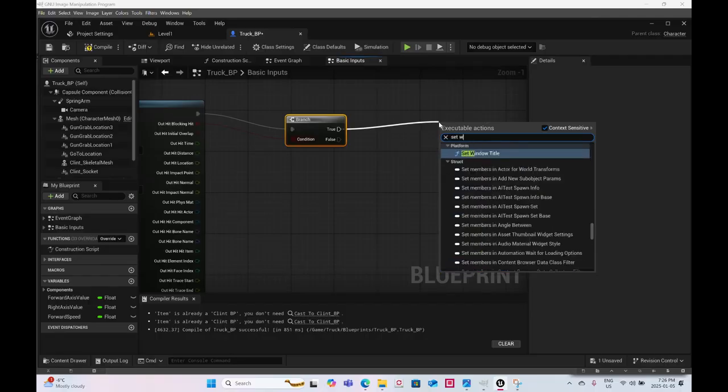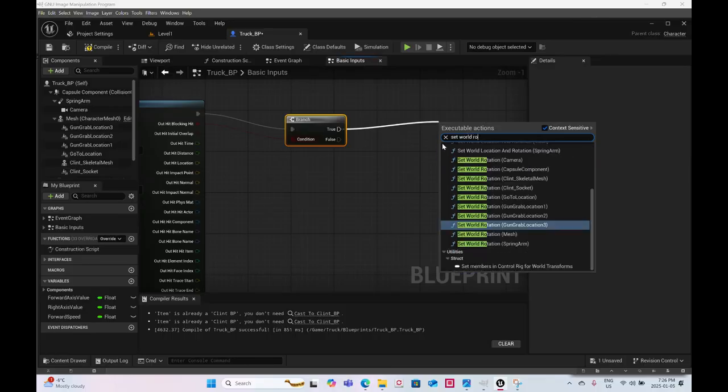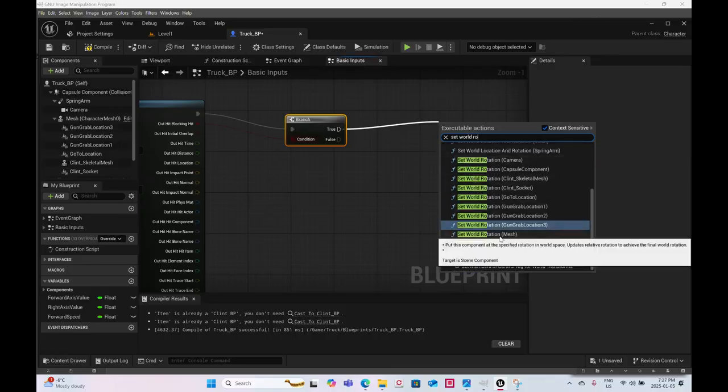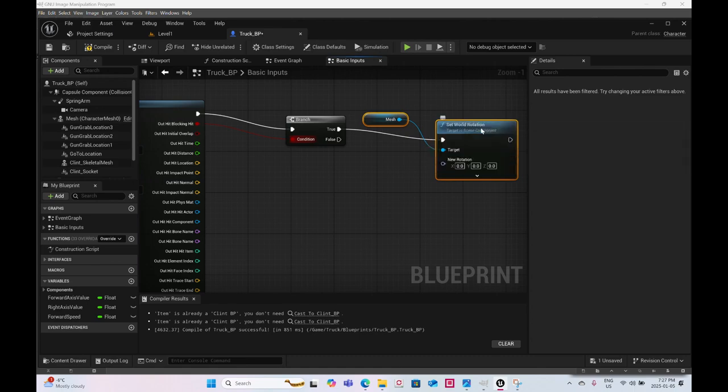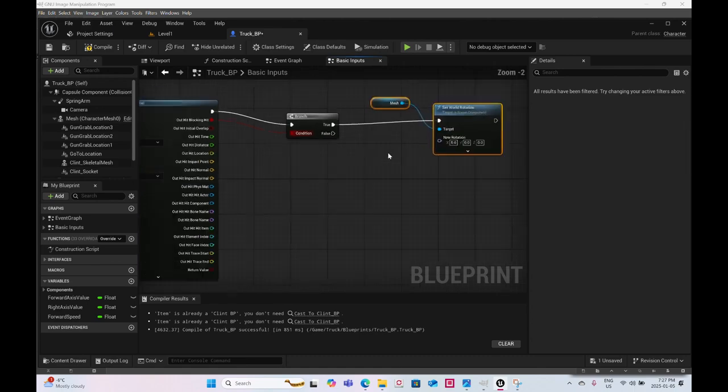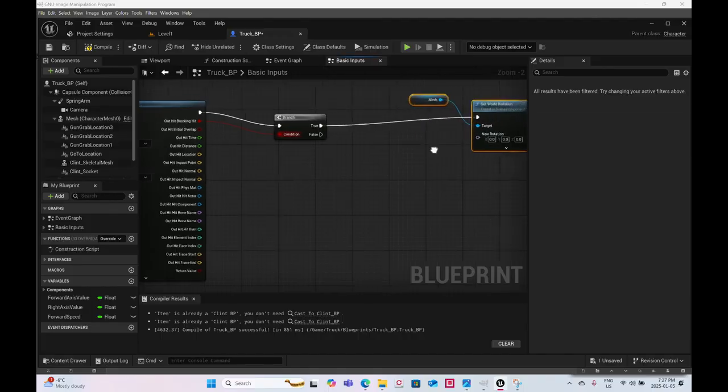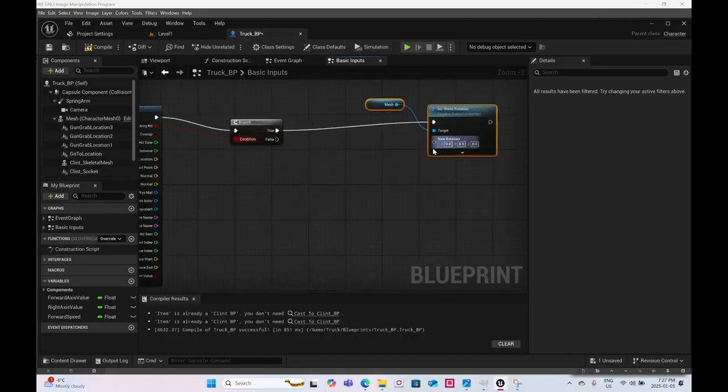Okay, so if this is true, then I'm going to set world rotation of the mesh. Now, this looks all simple and everything, but the tricky part is creating the thing that plugs into the new rotation.